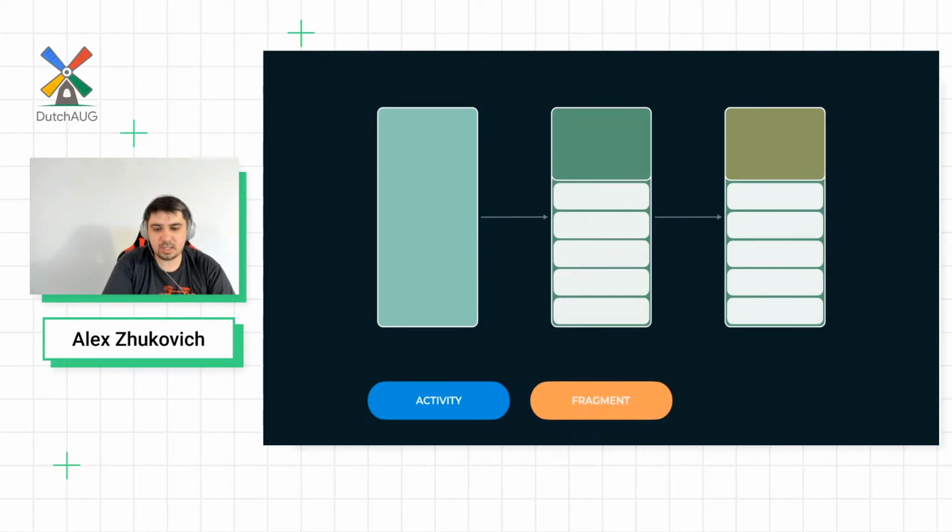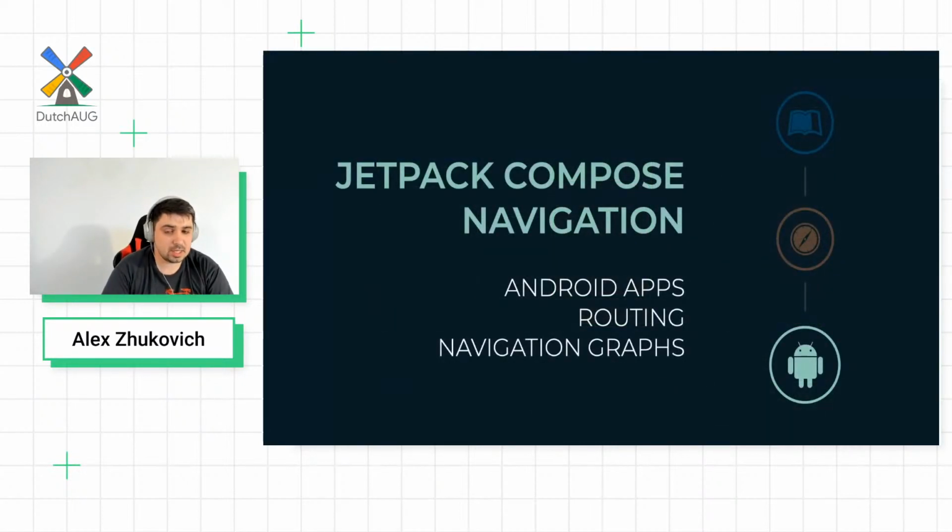From the other side, we can have one activity and multiple fragments and implement the same thing also. And one more version is we can have multiple activities and multiple fragments. In addition to it, right now we have composable functions, which also can be mixed with both of these approaches, because activity still is the entry point to our application. So as you can see, we can use multiple different approaches, or we can think about how to combine them, and I will share a bit more about it in the next section.